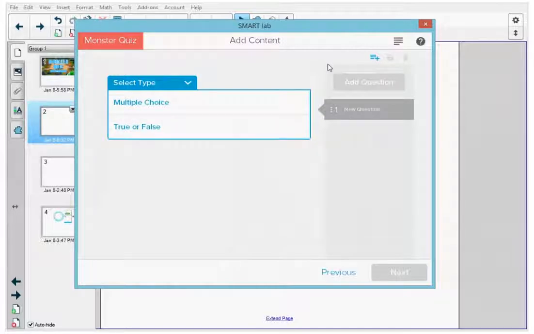Before I start creating the activity, at the top right, there is a help button that you can press that opens the details about lab activities on the support site. Next to that, you can press the hamburger icon to open the Manage Content window, which gives you the ability to create custom lists that you can use in other activities. Now let's create this monster quiz activity.